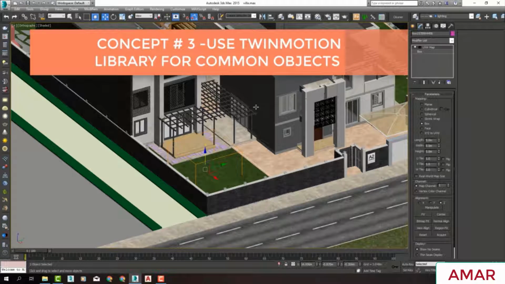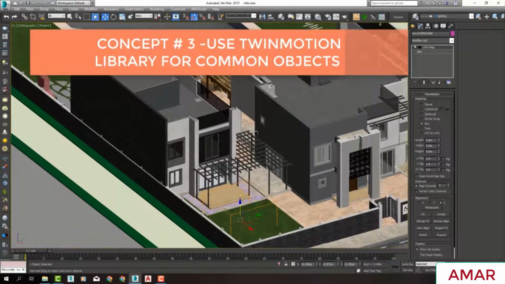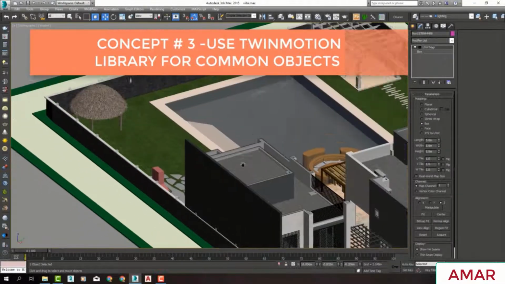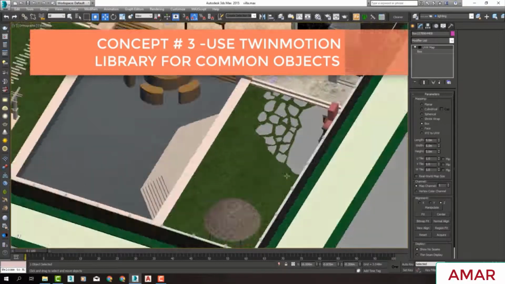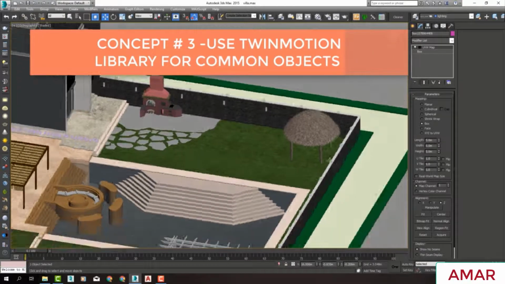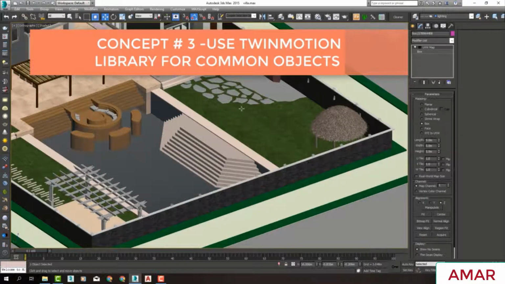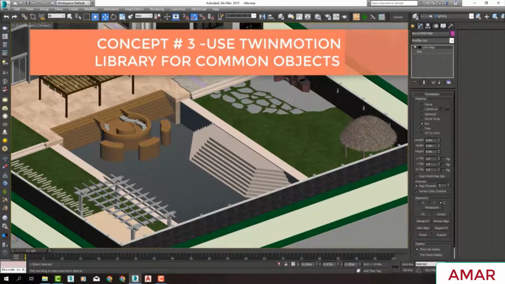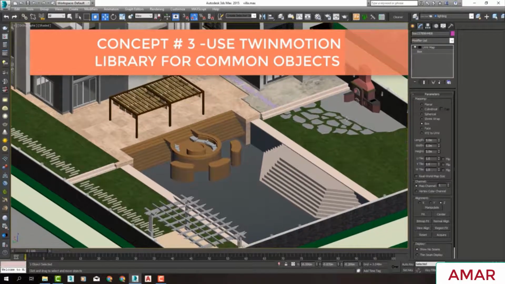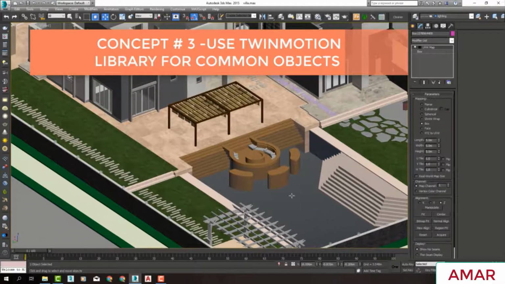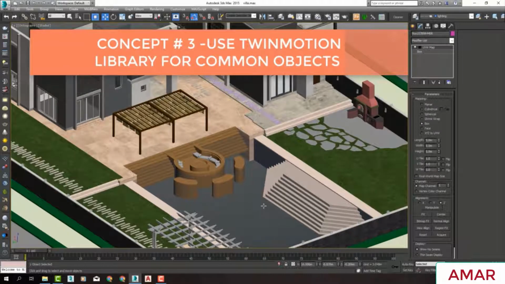Third concept, use the Twinmotion library for common objects. Twinmotion has a very good library that we can utilize to our advantage. We don't need to add shrubs, trees, lampposts, people, cars, or animals. All these are present in the Twinmotion library, animated with good materials and all.